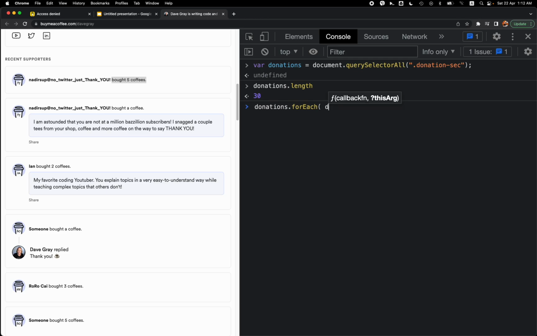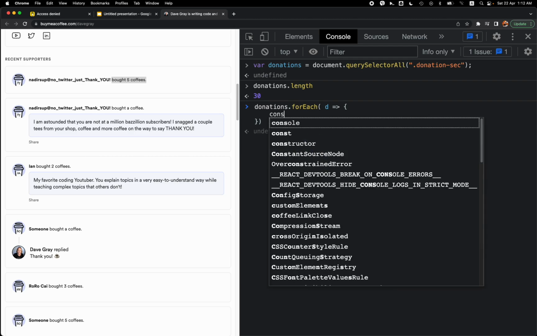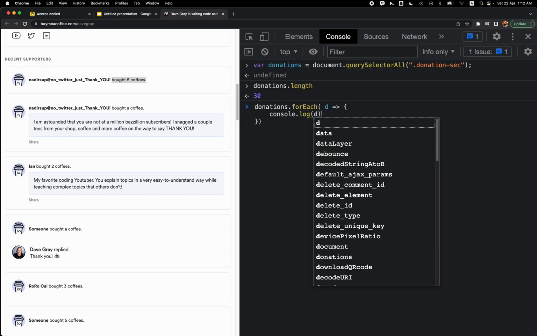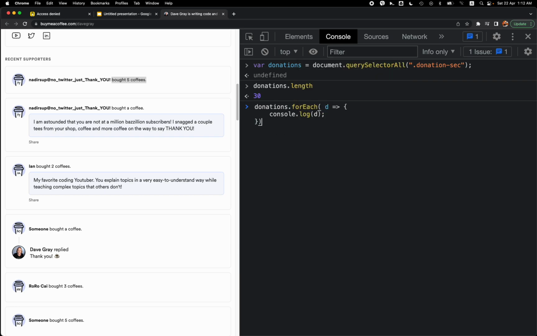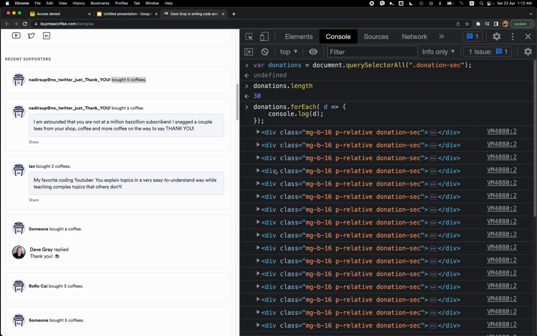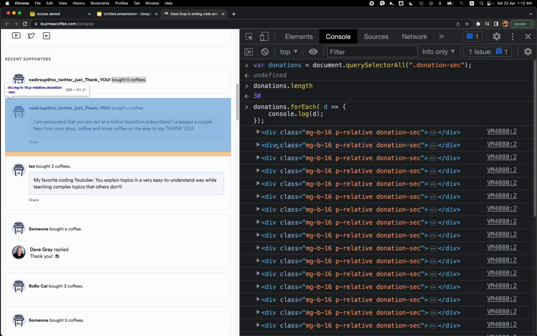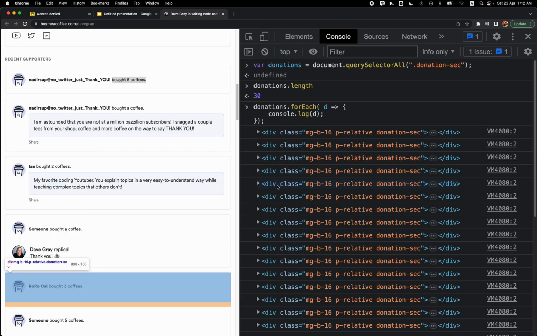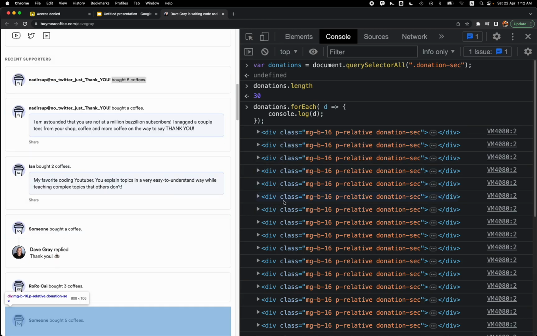And now let me loop over these donations with forEach. For each, I will supply a function. This function will run for every single element inside this node list. Let me just console log to see what I get back. After this forEach loop runs, you will see that it will console log every single element that it found. And as I hover over these elements, I can see the element highlighted.